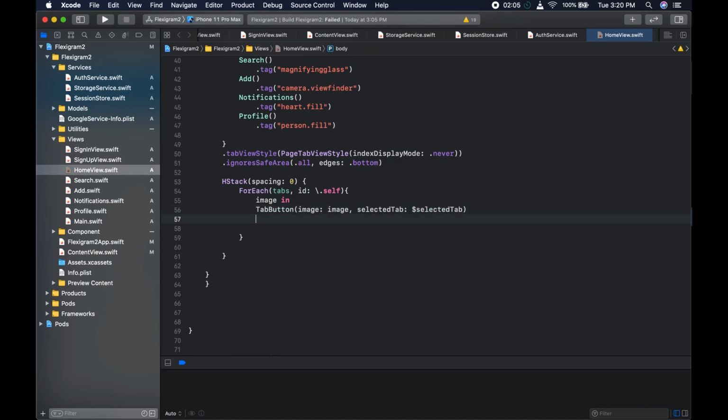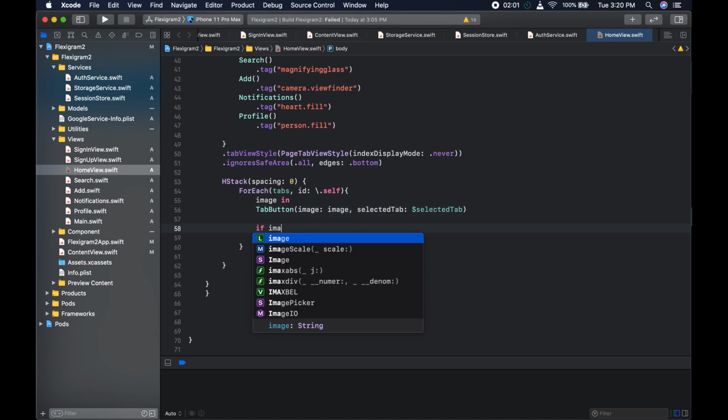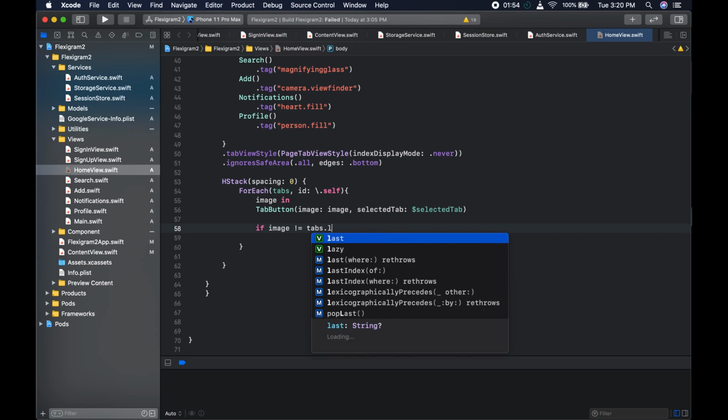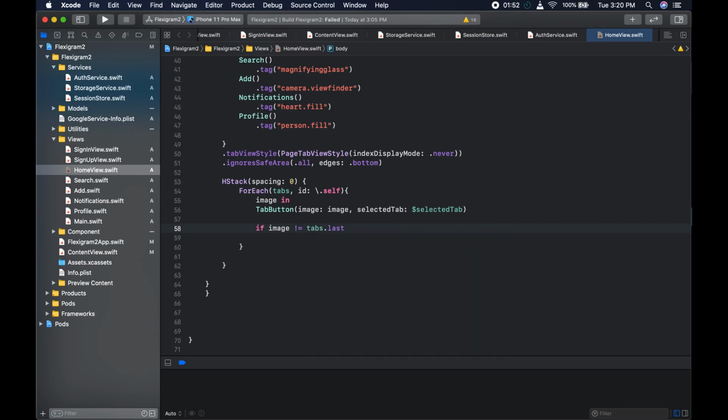And we're going to say if image is not equal to tabs.last, like so, we're going to say Spacer, and we're going to give it a minimum length of 0. What this code does is it gives them adequate, equal spacing. Each image representing the tab will get equal spacing. Yeah, that's what that will do.